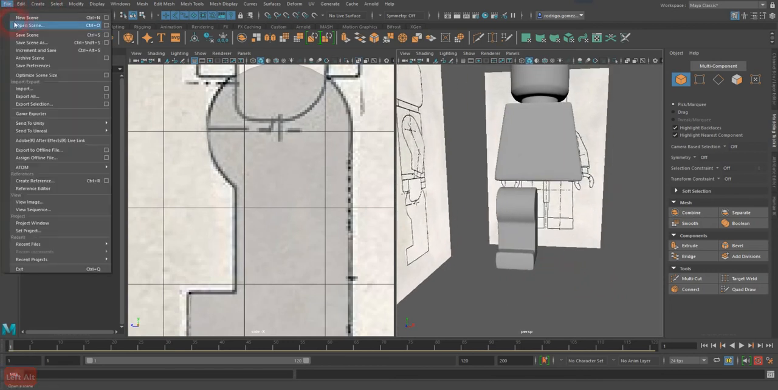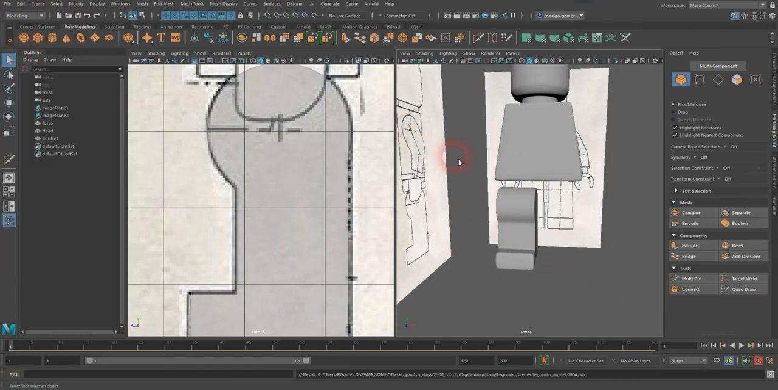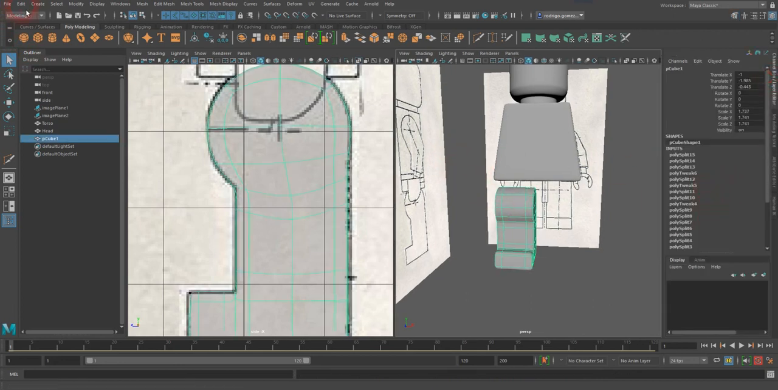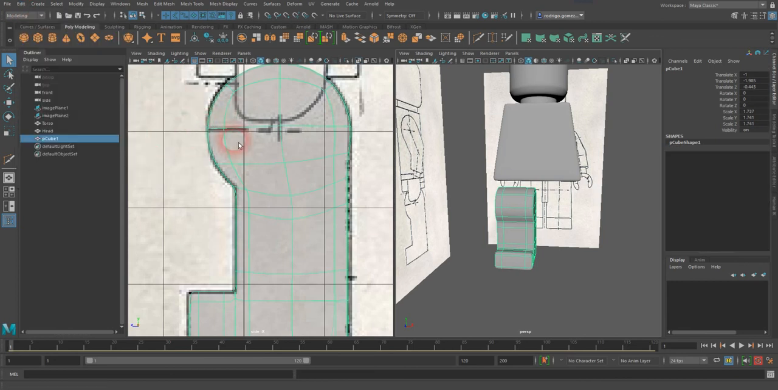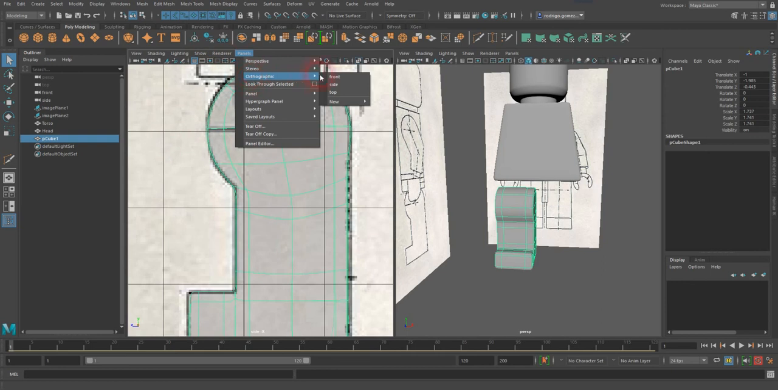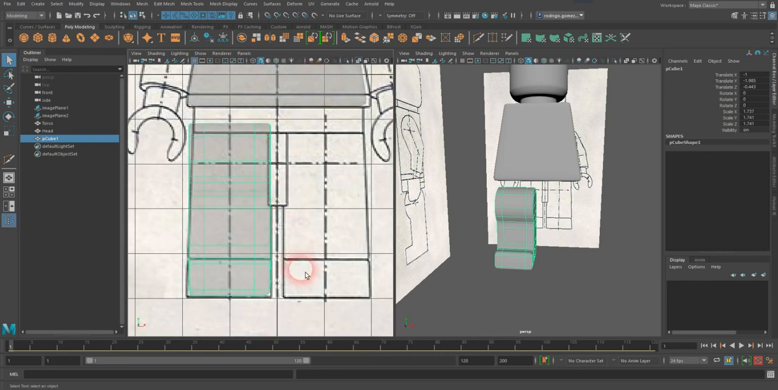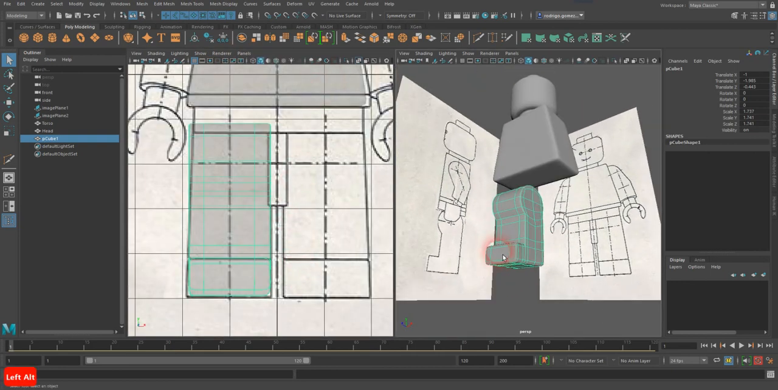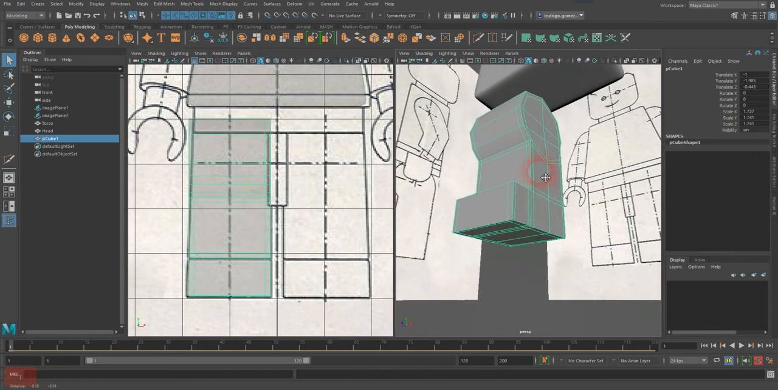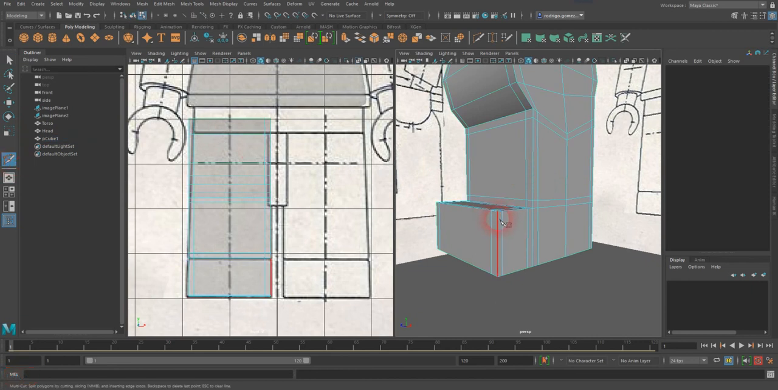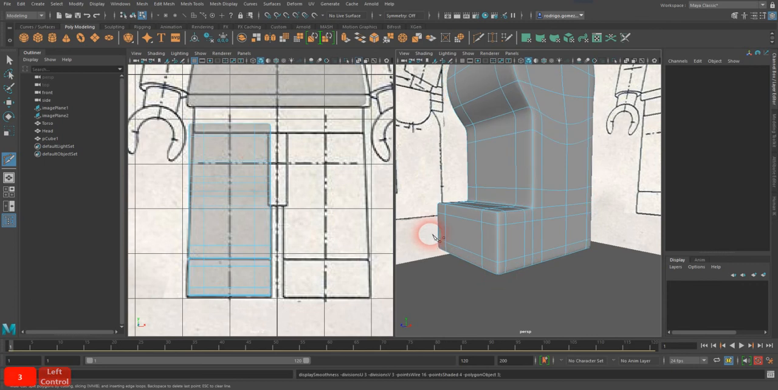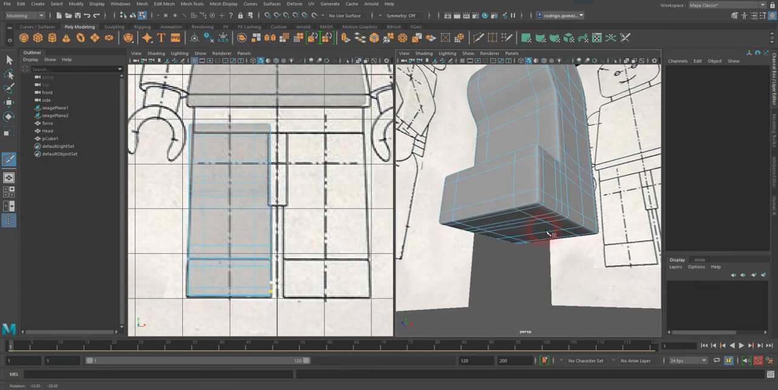Good idea to increment and save. And good idea to select this guy. This guy has a lot of history, so we're going to delete by type history. And now on the front view, we're going to duplicate the leg. Oh, actually the bottom feels like it needs a bit of sharpening. We have some missing edges there. So let's just insert those before I duplicate it. I'm going to add one right here and another one right there. Now when you press 3, it feels a bit sharper there, not much better.